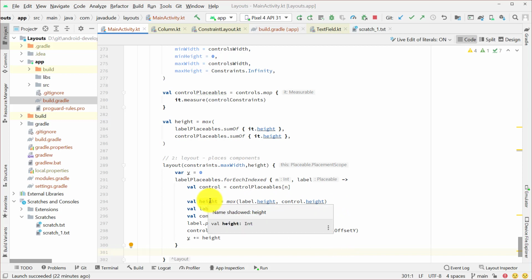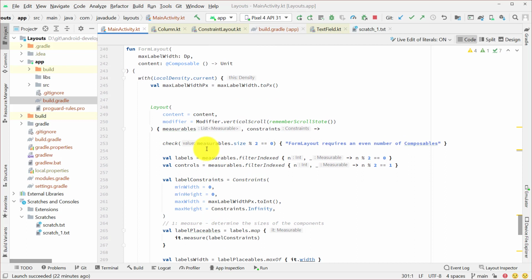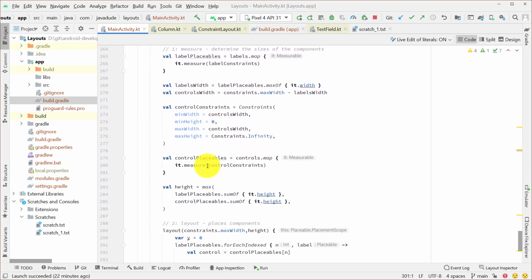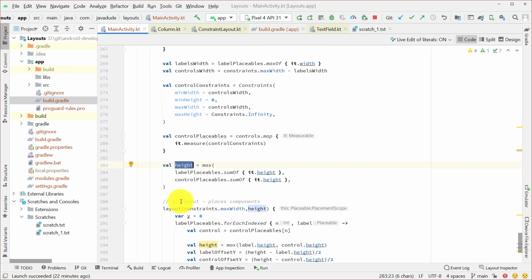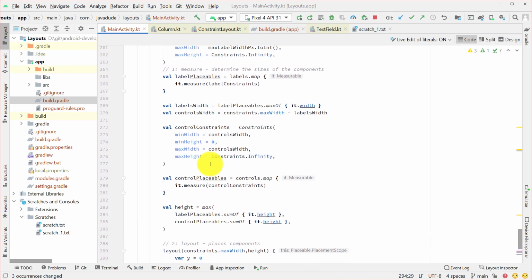And what's it complaining about with height here? Name is shadowed, height. So we have another height available in the, did I specify height here somewhere? Yeah. We have this height up here. I'm specifying a new height. Let's actually rename this one to be row height, just so there's no confusion of which height we're actually using. That's a little bit better. And boom, we have a layout.